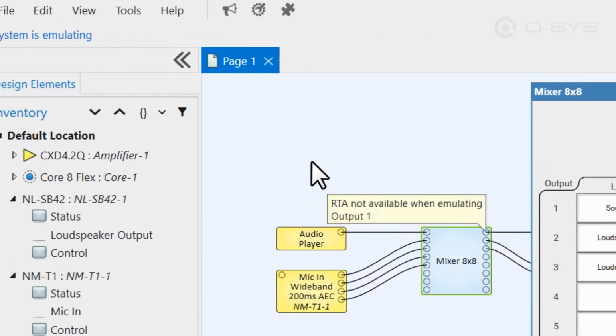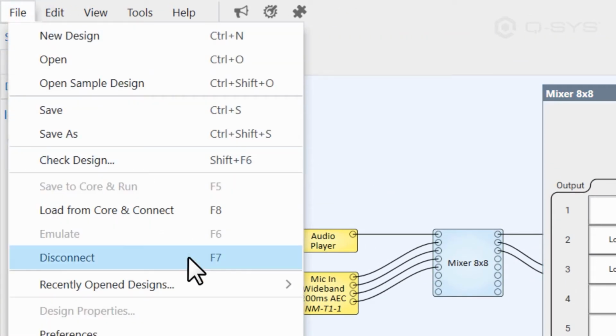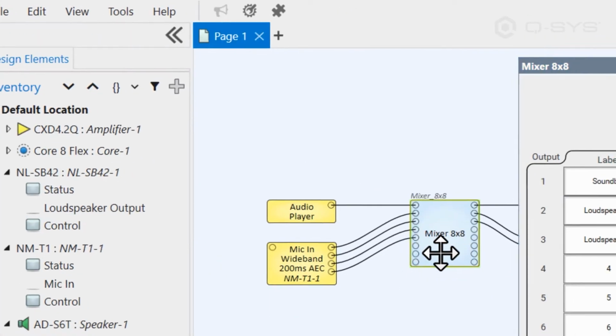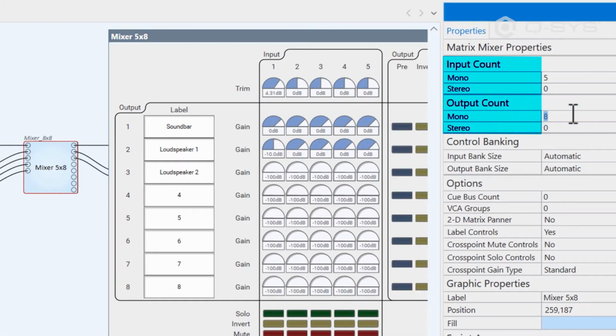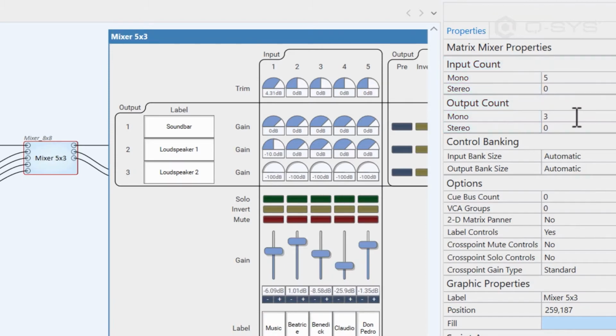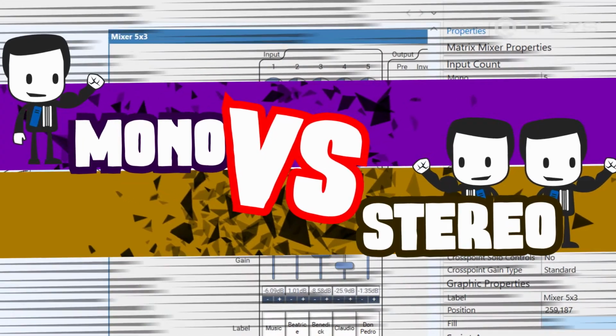Let's jump back to its properties now and see how you can change this matrix. First off, you can customize the number of inputs and outputs. There's no need to have more channels than you're actually using. Also, please take note of the difference between mono channels and stereo channels.